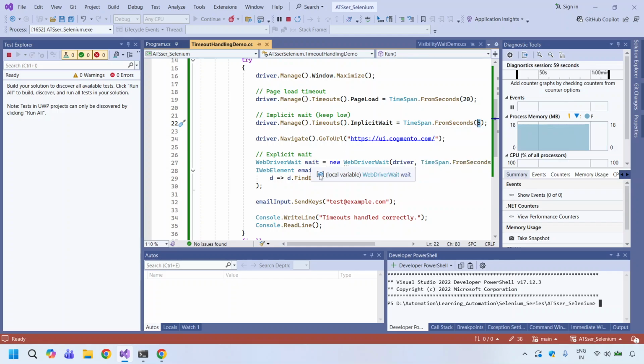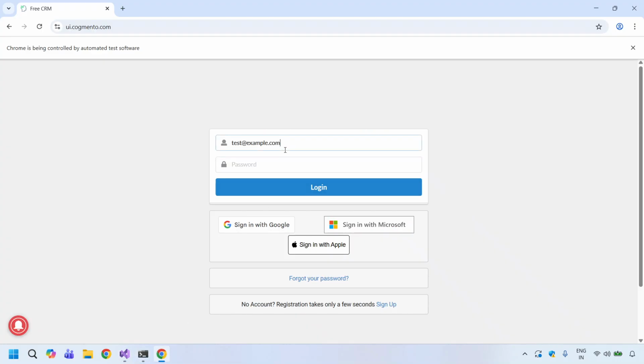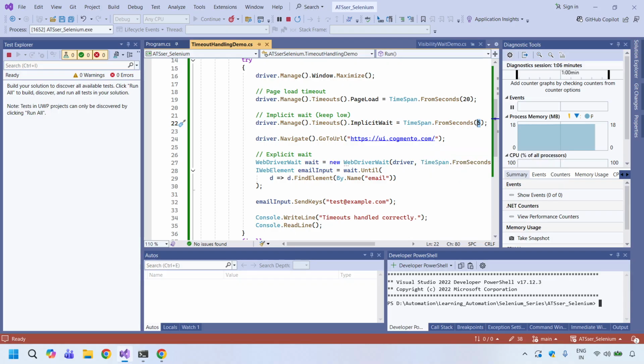So here explicitly we have said for that particular element, if I want to give an extra time, then I will give explicit wait. So let me recap again.